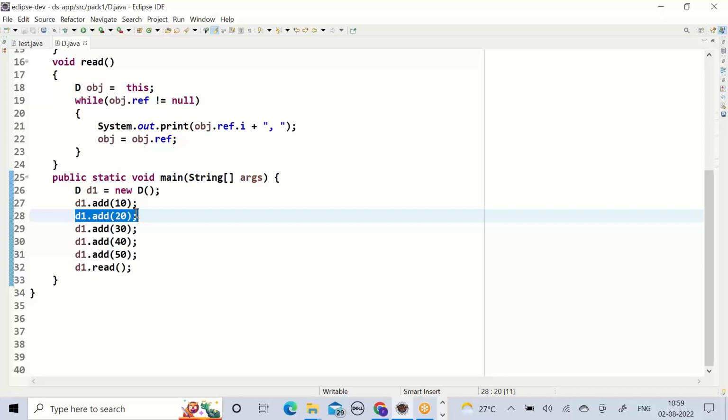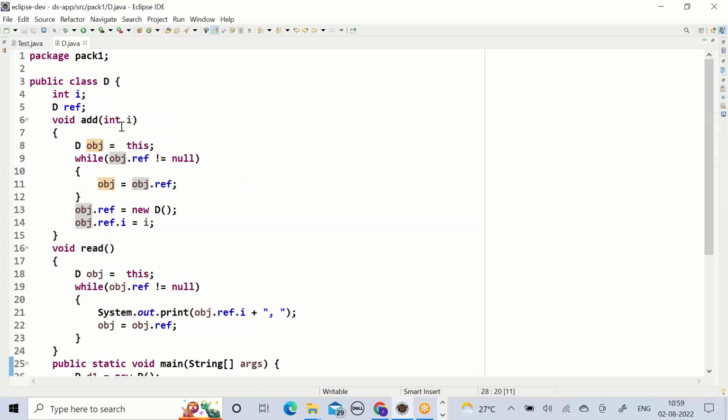This is D1. Yes or no? Yes, sir. This is 20. This is D1, D1 obj. These all are the same. Yes or no? Now, D1 dot ref is not a null. Why is D1 dot ref not a null? Because already one object is created.